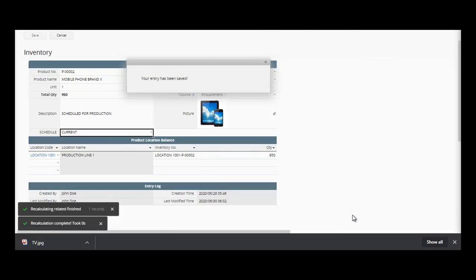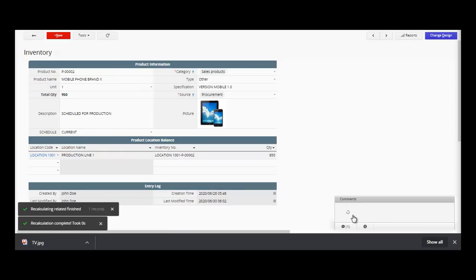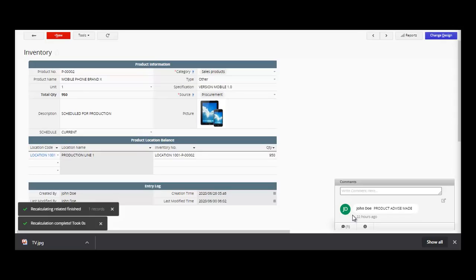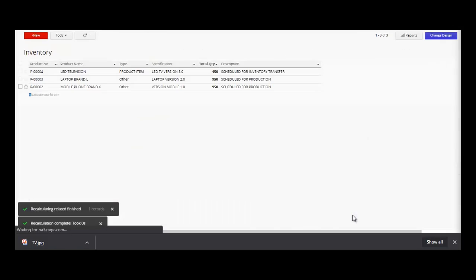Okay, so we just confirmed that the changes that we made, or the modification, we just added the free text field and a selection field, made an effect on all of the modules as well. So let's go back.